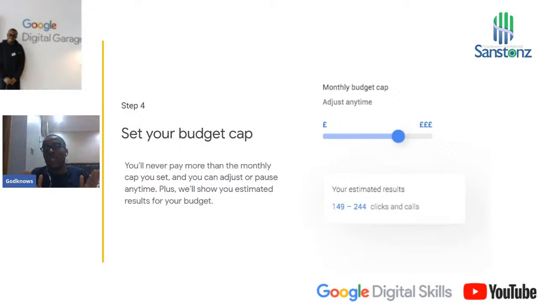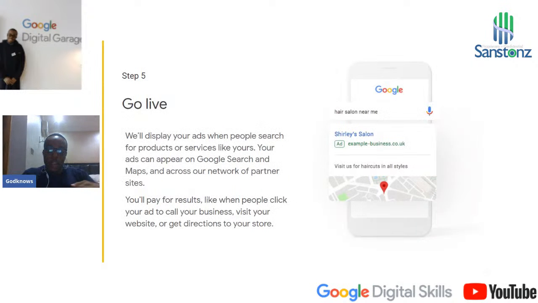Number four, set your budget cap. Like I said, decide the amount you want to spend. For one click, I would like to spend maybe $100 or $200 for each click. This is all dependent on you. Nobody's forcing you to do what you don't want to do, so be aware of your budget. Then five, go live. It is as easy as A, B, C, D.